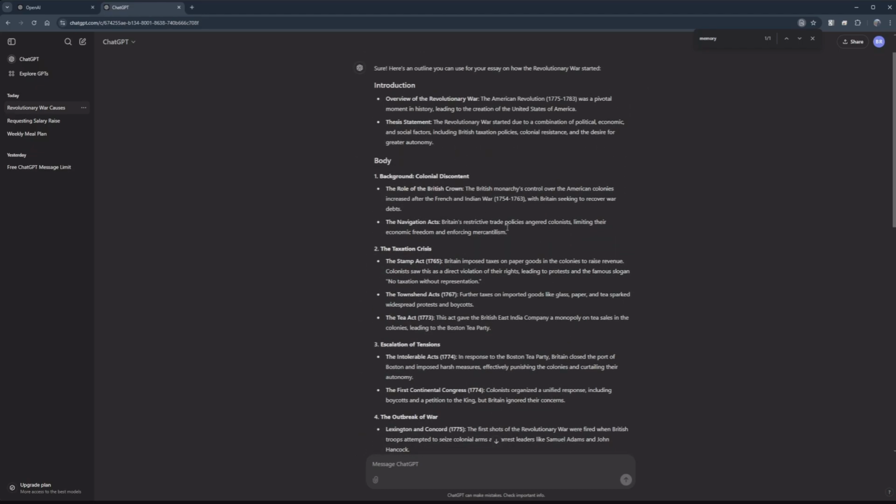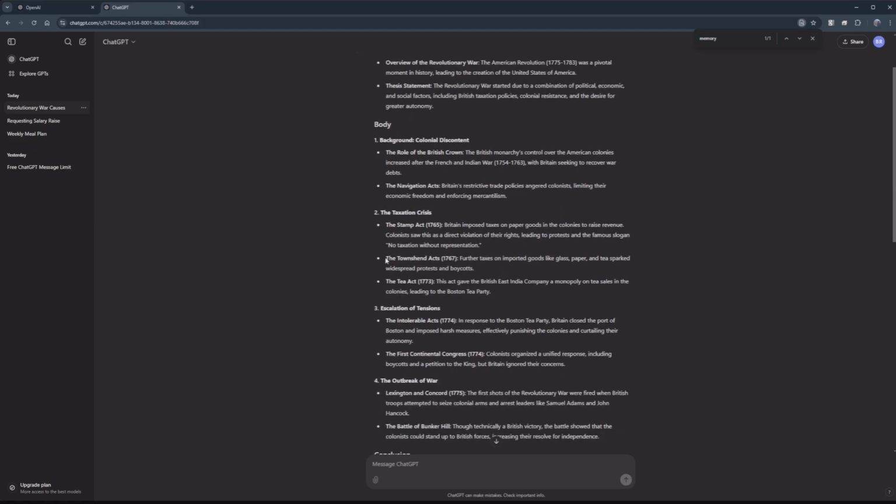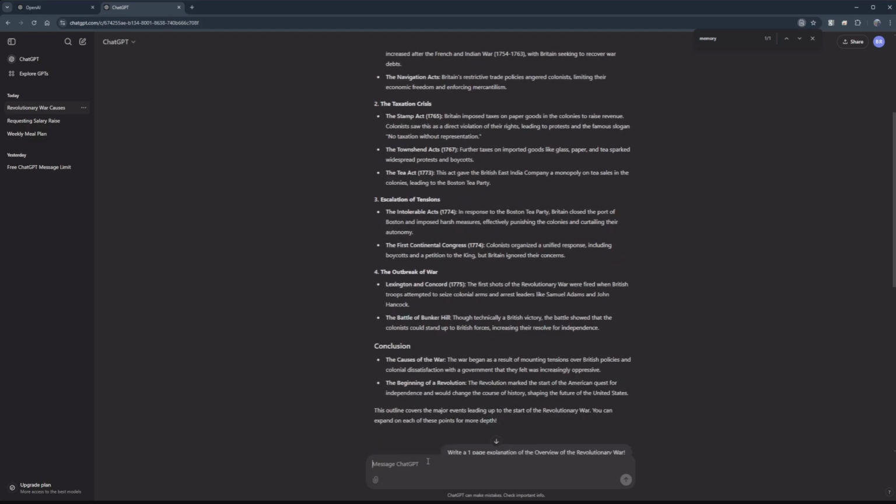Let's go back here and say, let's see, the Townshend Acts. Okay, or the Stamp Act. Let's just do the Stamp Act. So let's say, give me a one-page explanation of the Stamp Act.